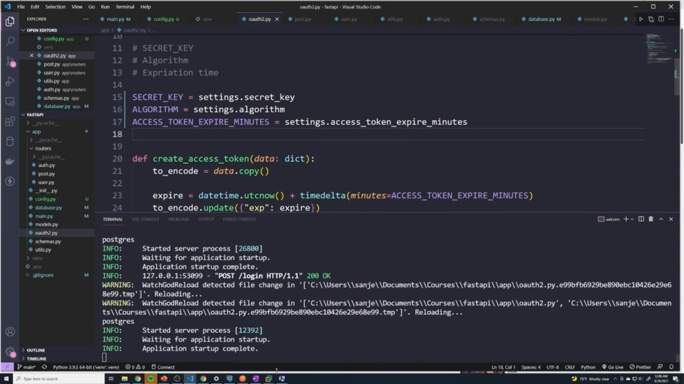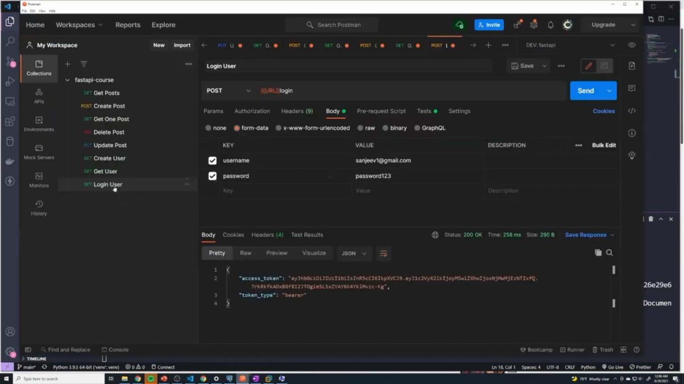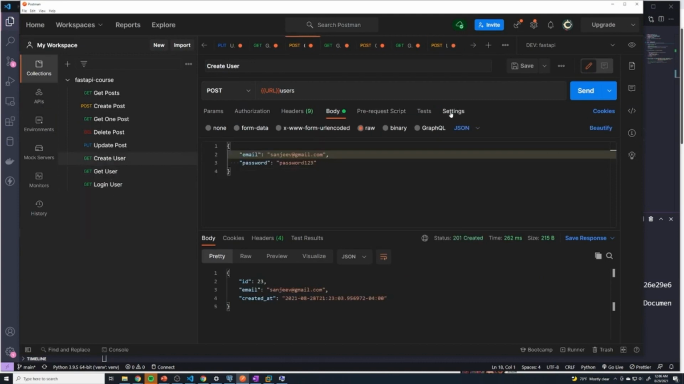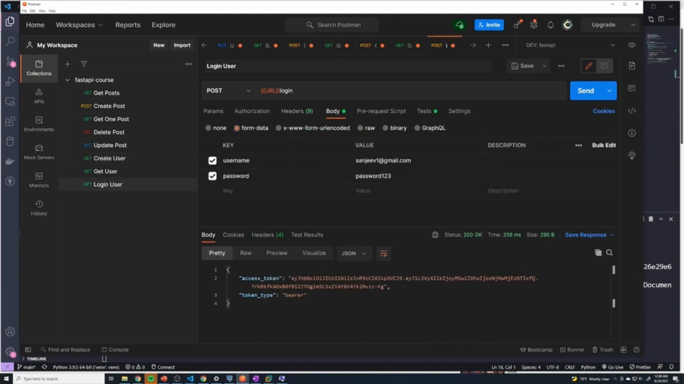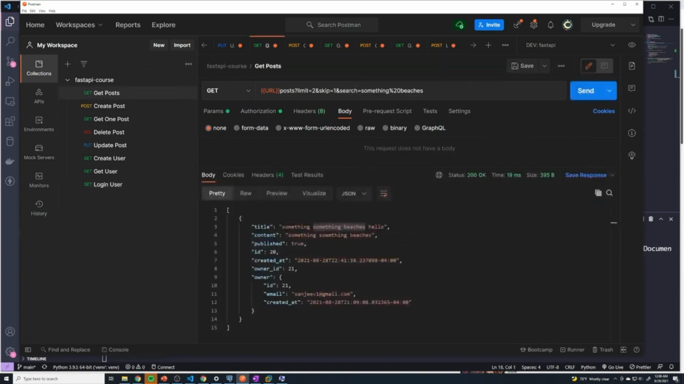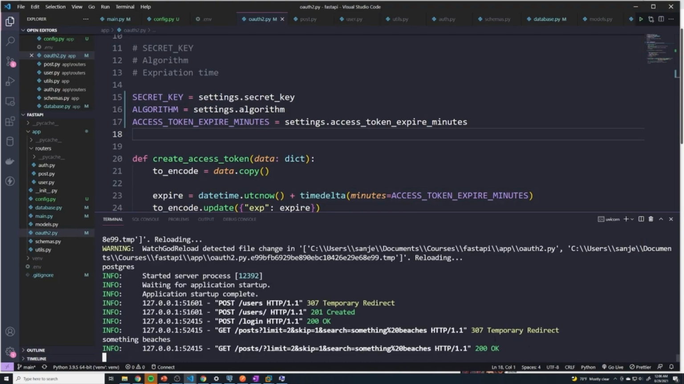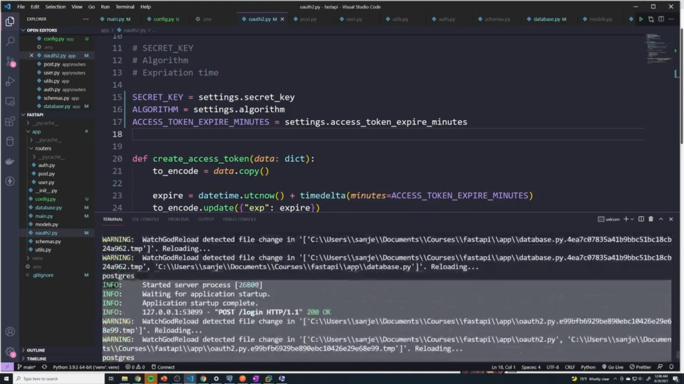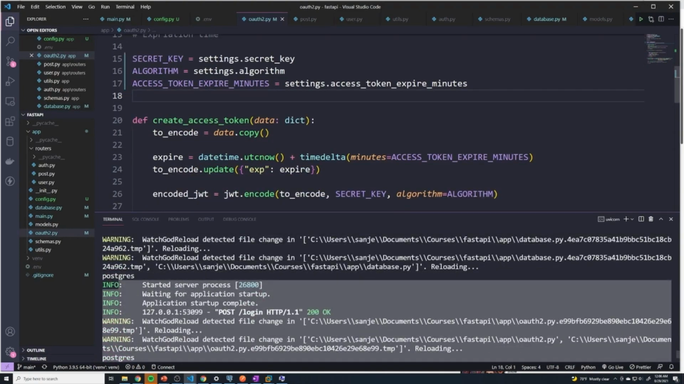All right, let's reload this. Let's just double check a few things. So let's create a new user. All right, we are able to create a user. Let's log in that user. We're able to log in, and then let's get posts. And we're able to get posts. And let's just double check that there's no errors. So everything looks good. And so now we have successfully migrated all of our code to using environment variables.